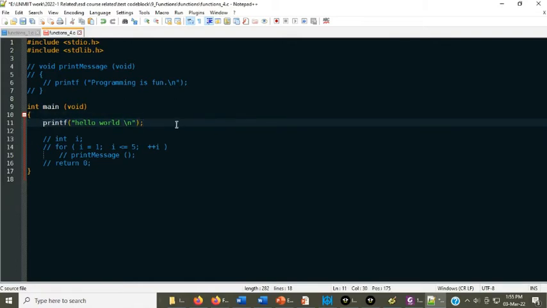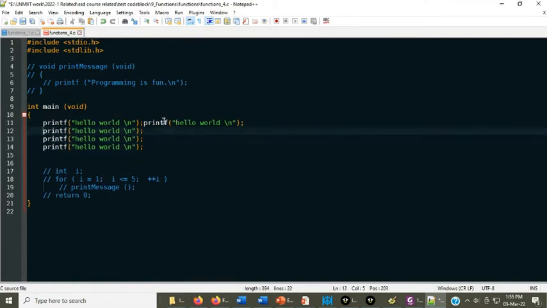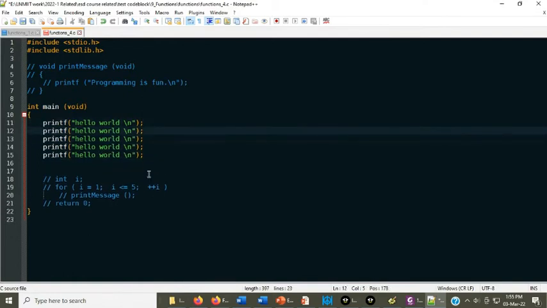Some programmers may use this particular approach, and what you are doing is printing the same line 5 times. Rather, if we follow the rule of good coding, do not repeat yourself. We should not repeat the same code again and again. For that, like I said, we can take the help of functions.